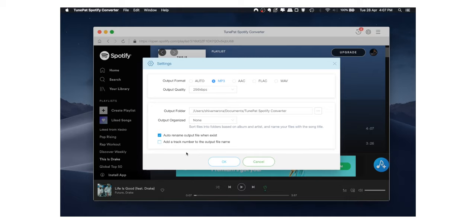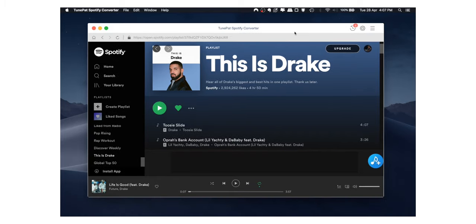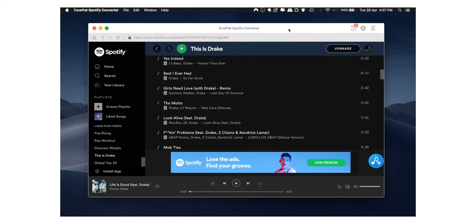So those are the settings, but that's pretty much it for the app itself. It's pretty handy and does what it's meant for. It easily downloads the Spotify songs to your computer. So that's a really good app that I recommend.